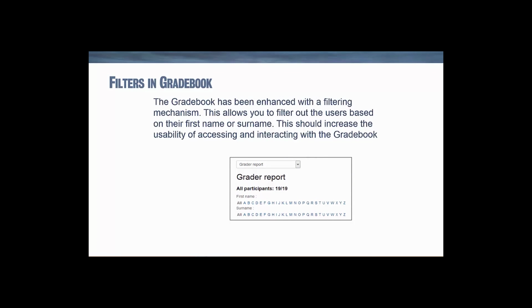The gradebook has been enhanced with a filtering mechanism. This allows you to filter out the users based on their first name or surname. This should increase the usability of accessing and interacting with the gradebook.